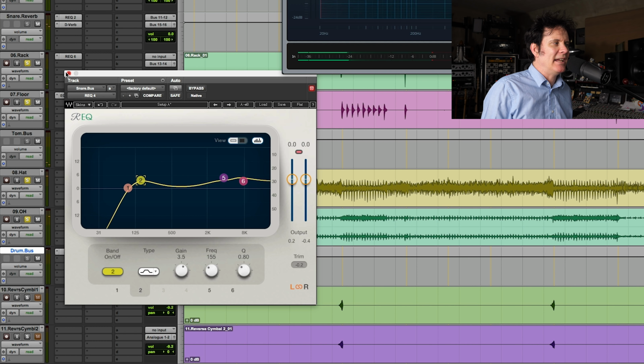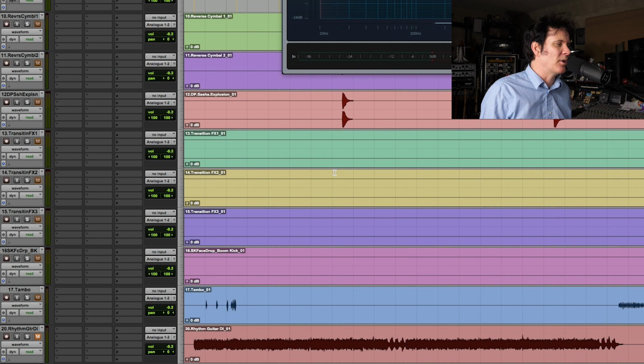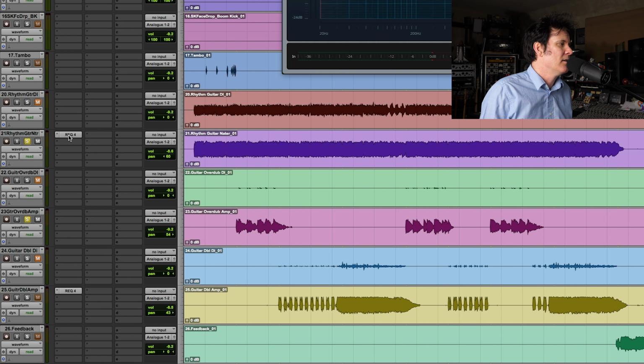See, now I'm starting to hear more of the high mids in the guitars that I want to get a little bit brighter. So there on this guitar, I've actually boosted it quite dramatically, but I'm going to open up the high end a bit more than I did before. Let's copy that EQ down onto the other guitar.